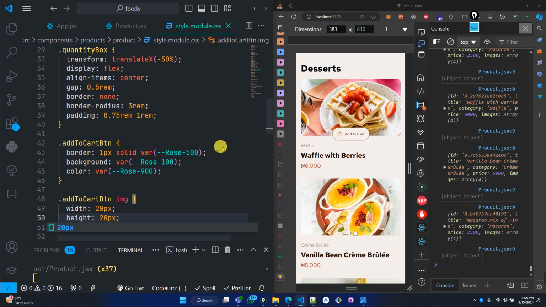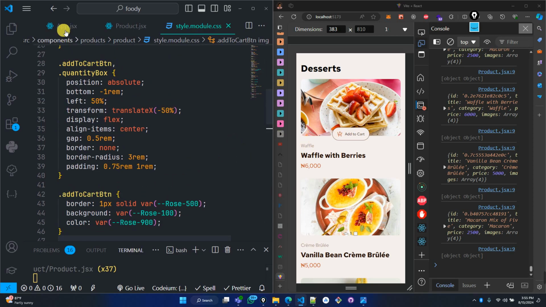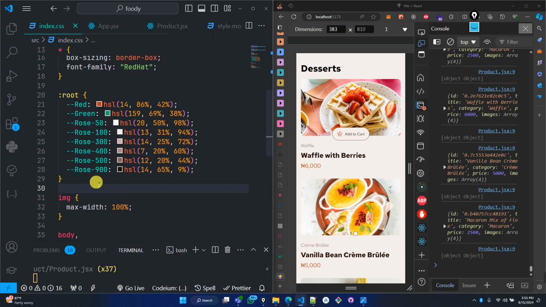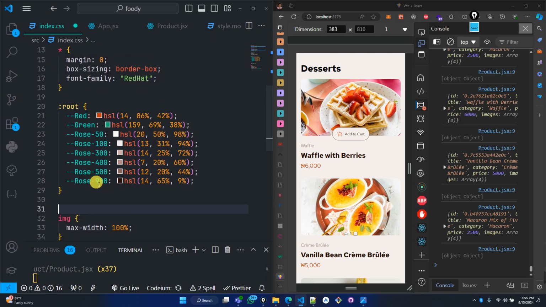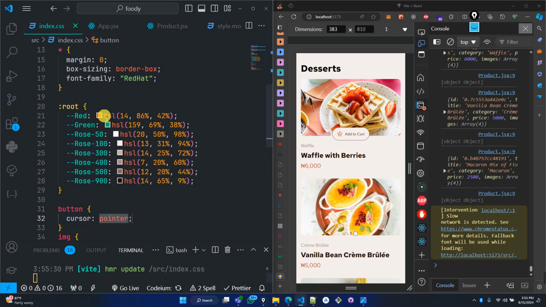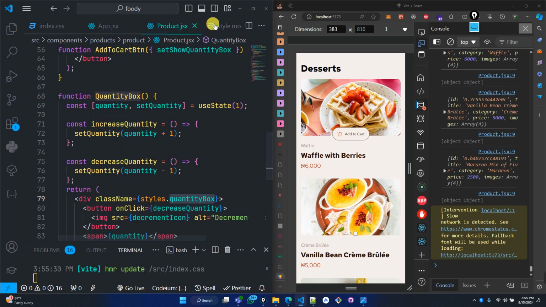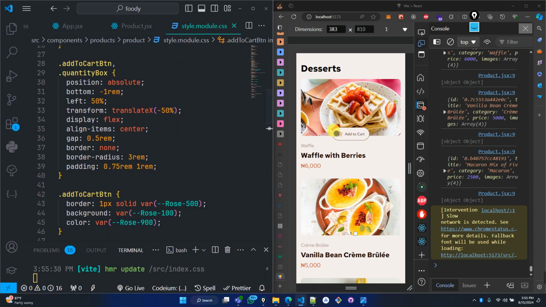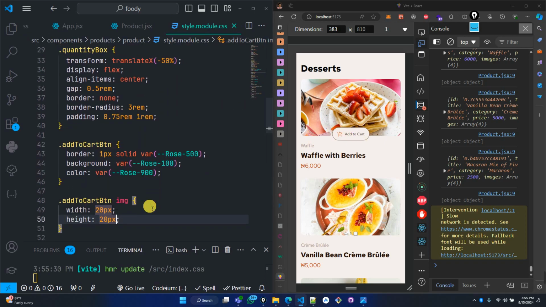So, and again, to this thing should be cursor pointer. All our button by default should have a cursor of pointer. So let me make it as a generic setting. Cursor should be pointer because I don't want to be doing it every time. It's a generic stuff. So going back to the styling, and I think this one is okay for now.